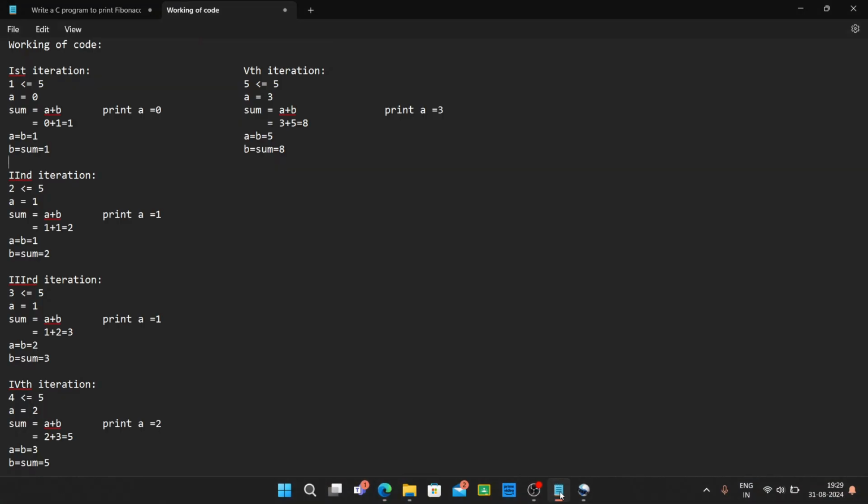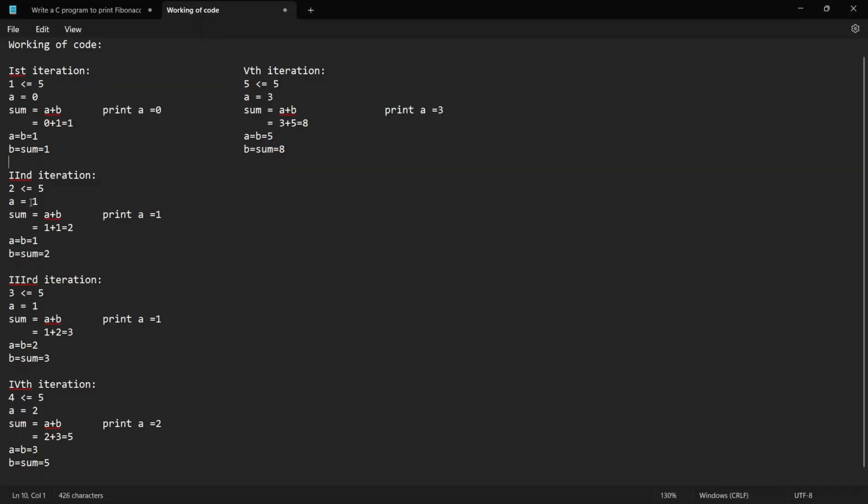So the value of a here is 1 from the previous iteration, and we move on to the next statement, that is sum is equal to a plus b. Therefore a is equal to 1, b is equal to 1, so the value is 2, and we transfer the value of b to a, that is 1, and we transfer the value of sum to b, that is 2.